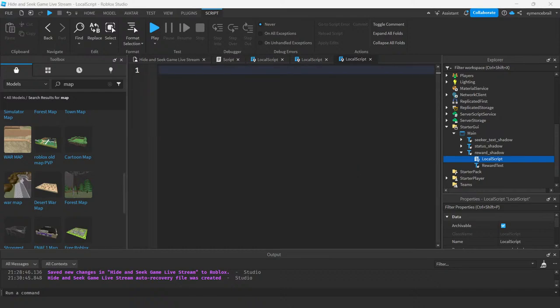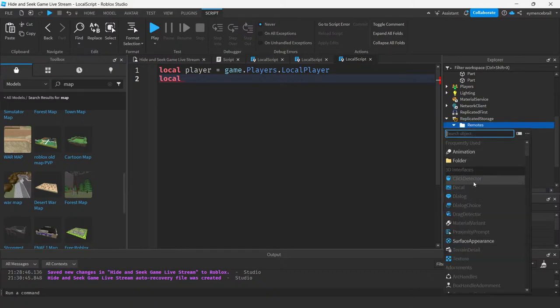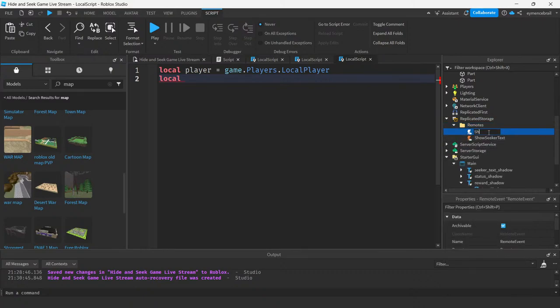We should call first local player equal to game players dot local player. And we should fire the replicated storage remote event. So what we need to add here is actually an event for the reward text. So add a remote event and say show reward text, like this.